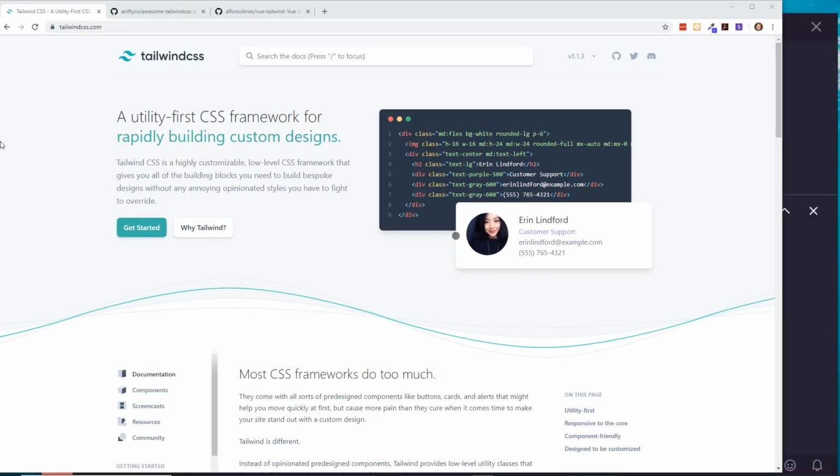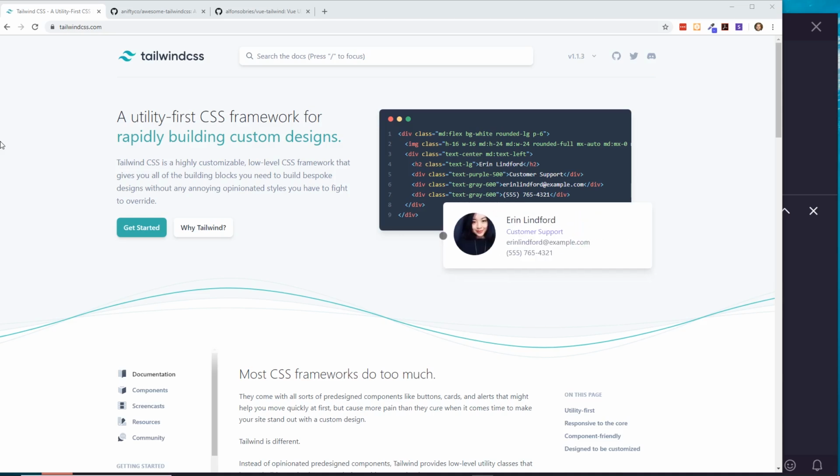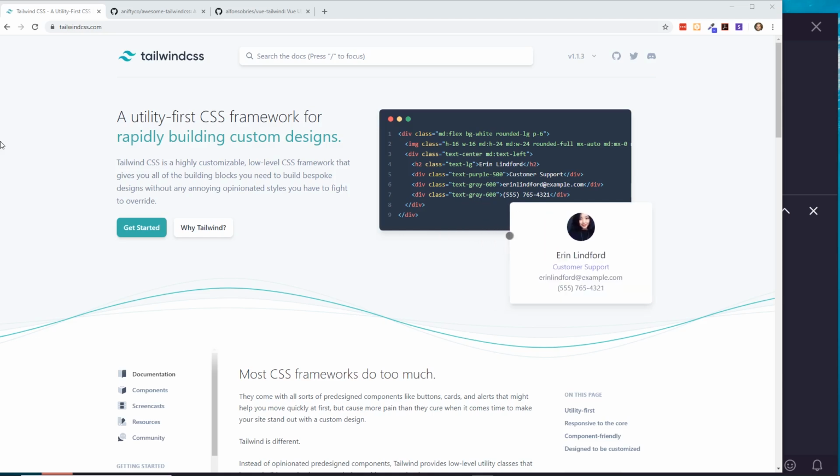Hey developers, today we're going to look at Tailwind CSS. We're going to take a look at adding Tailwind CSS to a Vue.js project. We're going to get that set up, and then we're going to look at some of the utility classes that Tailwind CSS offers. So let's begin.